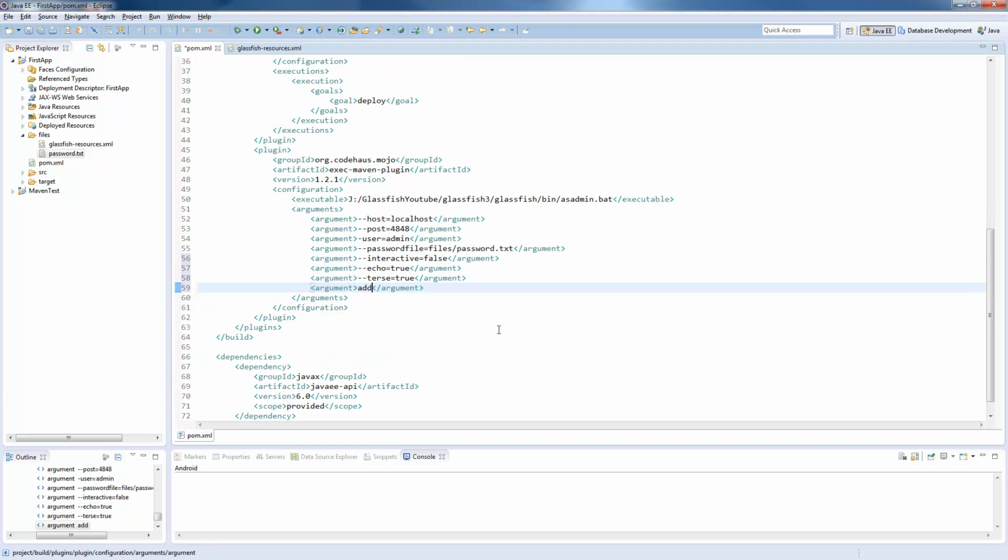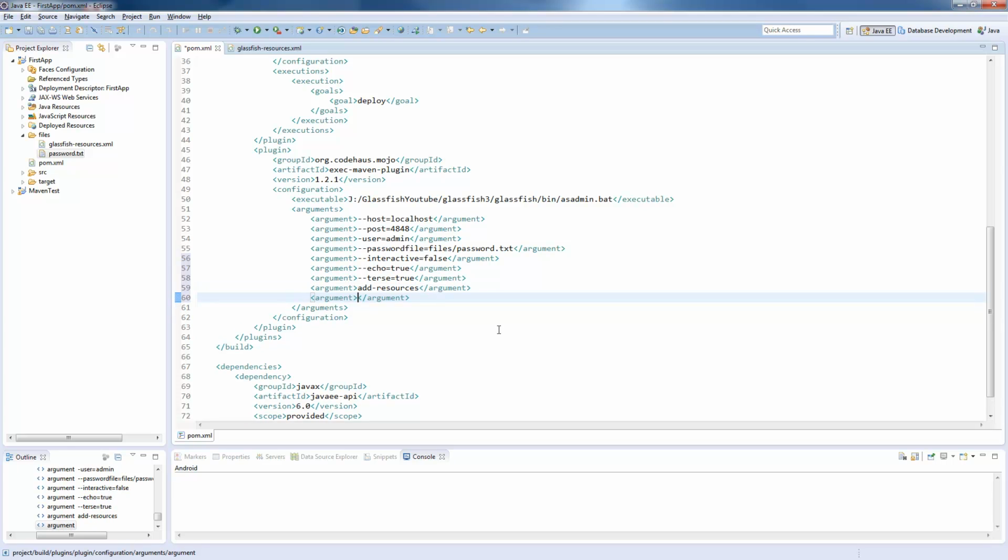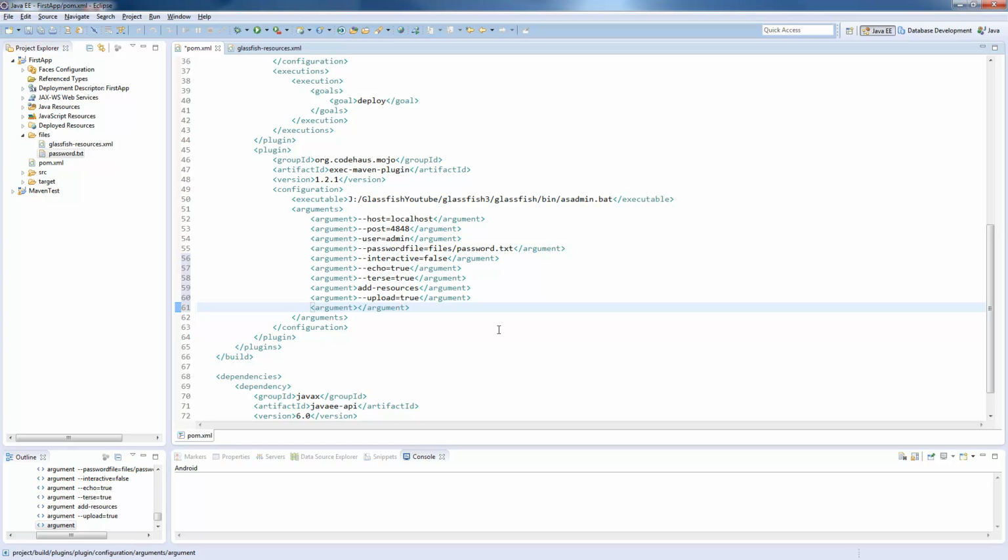We will then call the add-resources command, and by setting the property upload to true, we can now define a file which should be uploaded to the server, which is glassfish-resources.xml. So what's happening here? First, the asadmin file will be called, giving the arguments of our localhost with the port. It's connecting to this one, logging in with the user and the password from the password file. It's calling the add-resources command on the remote server, which allows us to upload and insert a glassfish-resources.xml file.